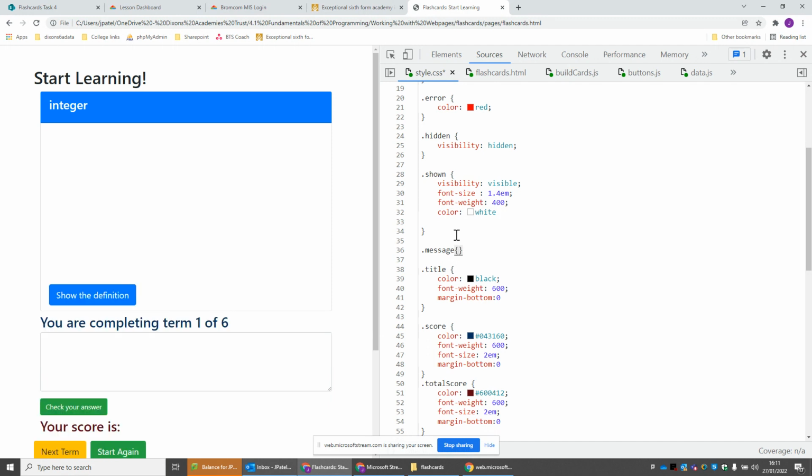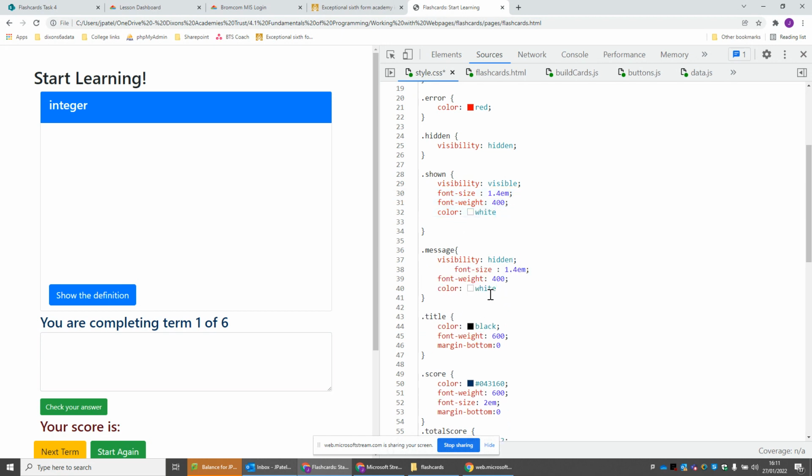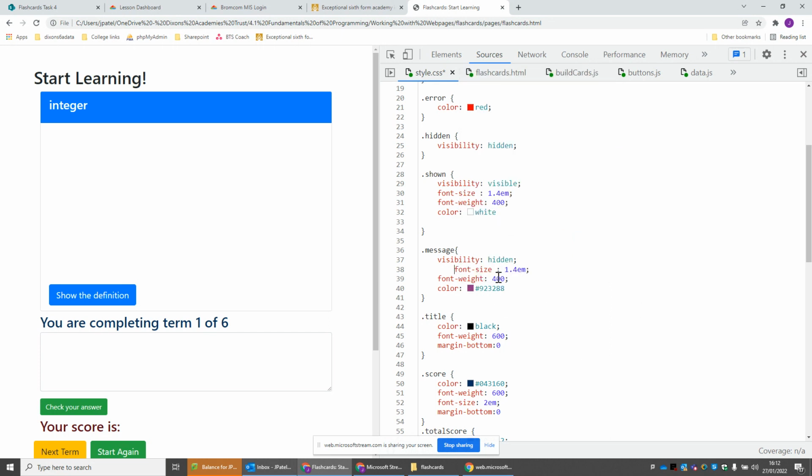In curly brackets, at the moment I'm going to set its visibility to hidden, so we can't see it, and we'll change it with our code so that it shows the message. I'll make it big and change its color. That's a bit darker than that. That's it, that'll do. Okay, so I'll save that.